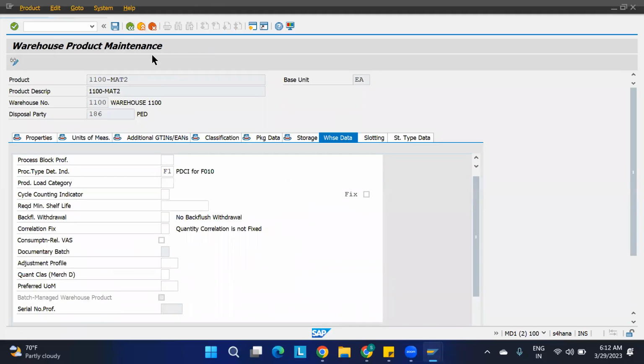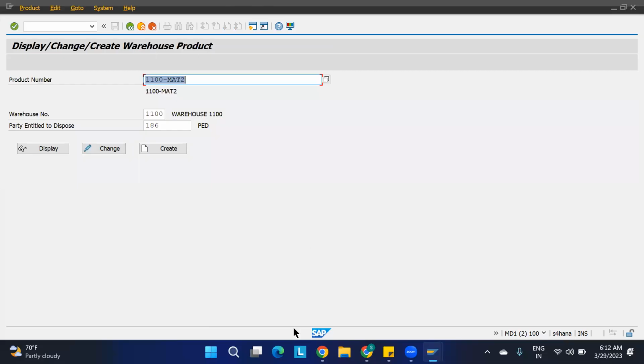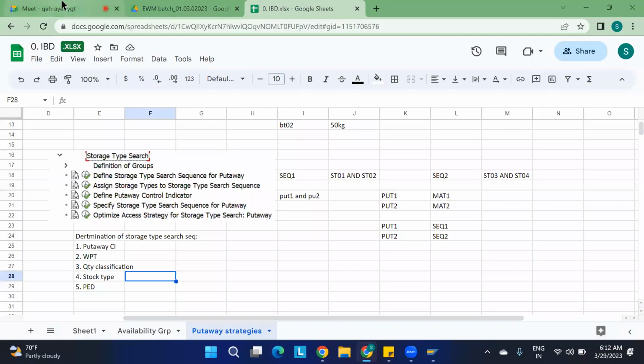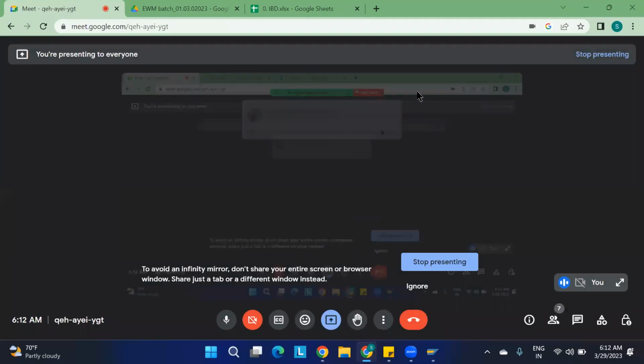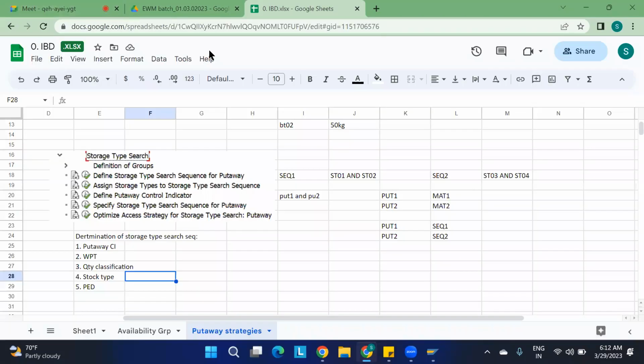So we are not determining based upon the put away control indicator now. We're going to determine through some other status. There are so many, right? So we're going to determine through some other things, because these 5 parameters are there on which I'll be determining. Now I don't want to take the put away control indicator. I will ignore it.